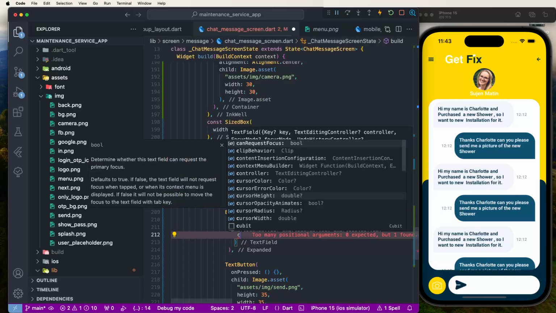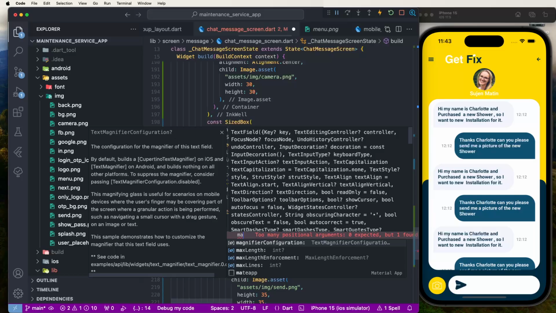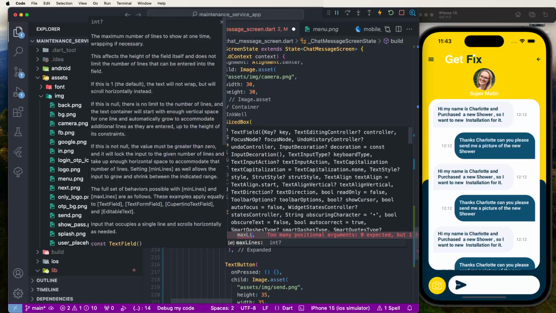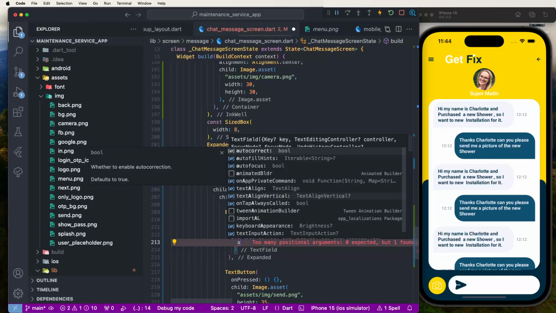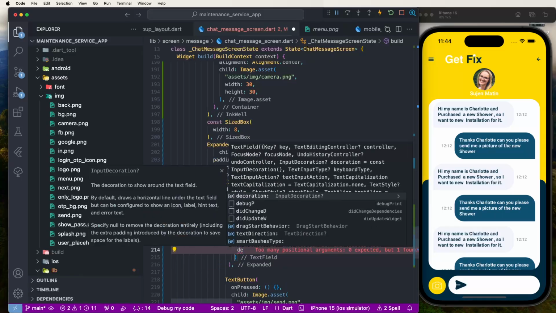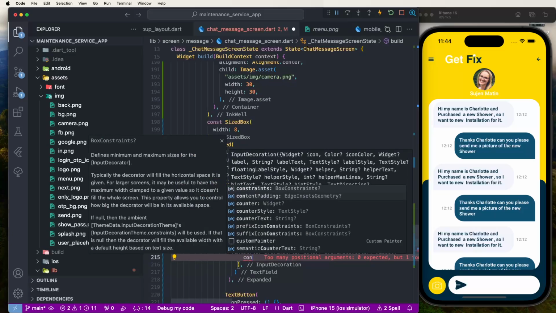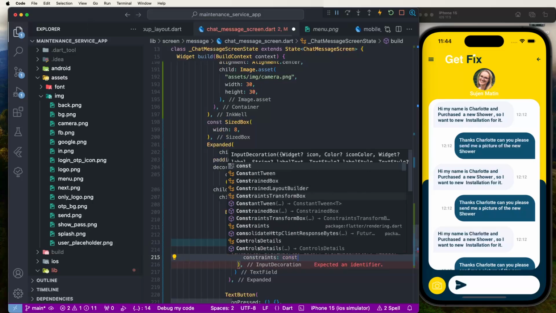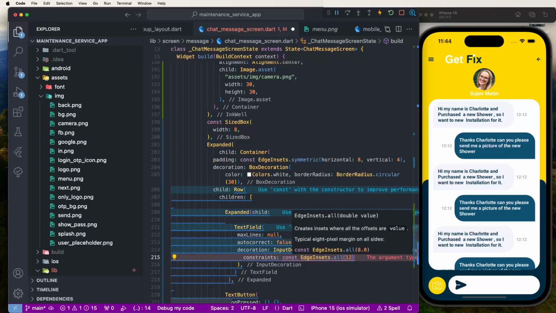Now need to set the properties one by one. Need to set the maxLines. Set null, because it needs to increase, and autocorrect need to set to false. Then after, for decoration need to set the InputDecoration. First of all need to set the content padding. Write down const EdgeInsets, and also need to set this to 12.